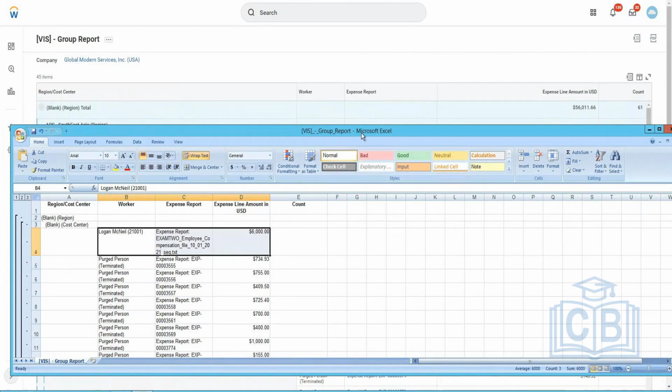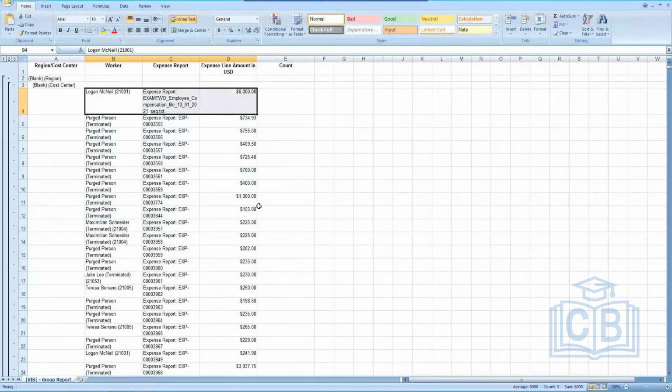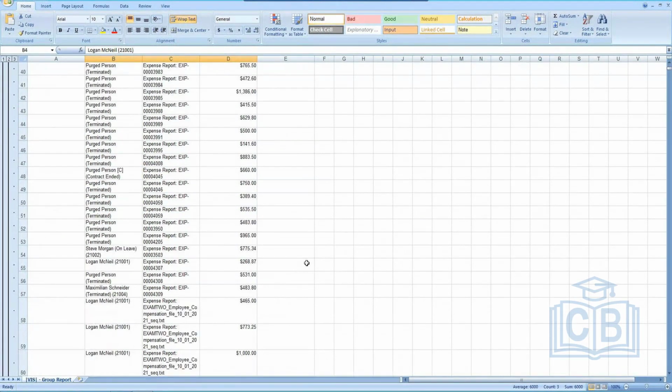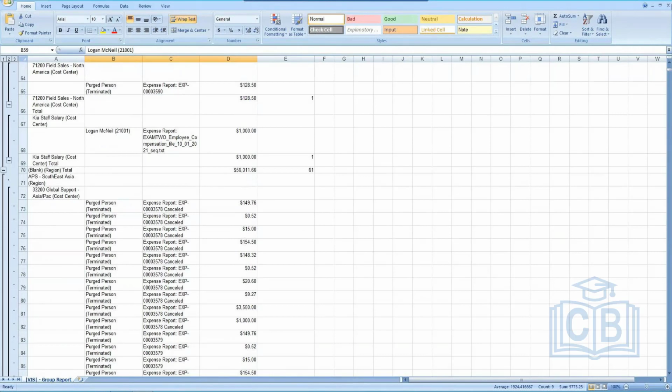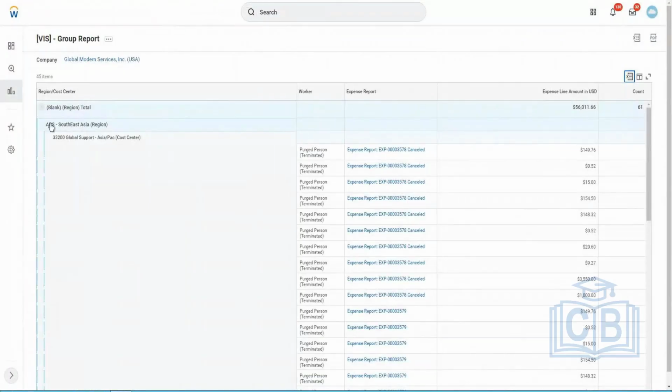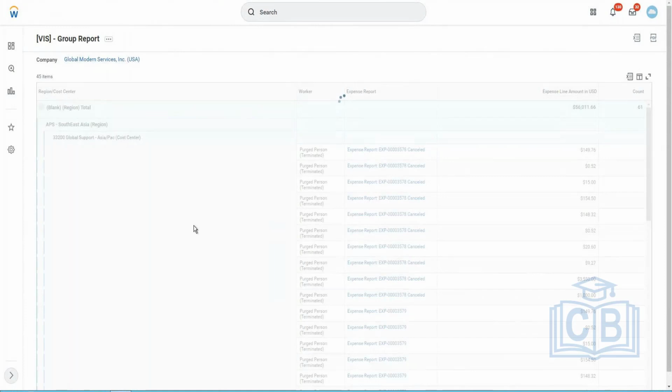The format when it's downloaded is in this format, correct? Yes, exactly. See, a grouping has been done for us by default. Okay, cool. And if I close it again, you can see that we have the same thing here. First it is the region and then the cost center. Now I'm going back to the complex one.